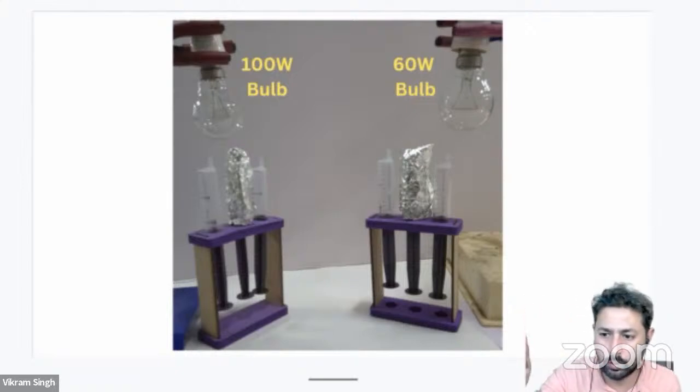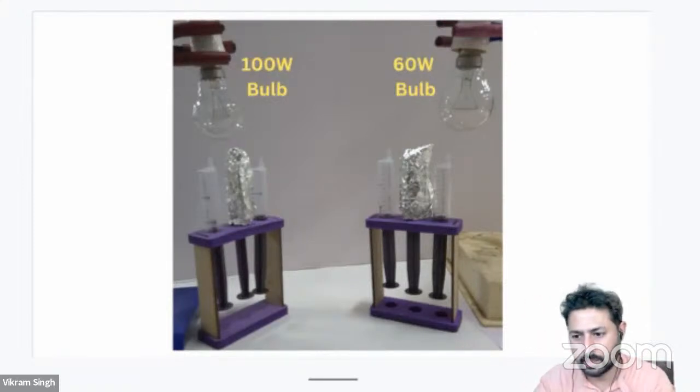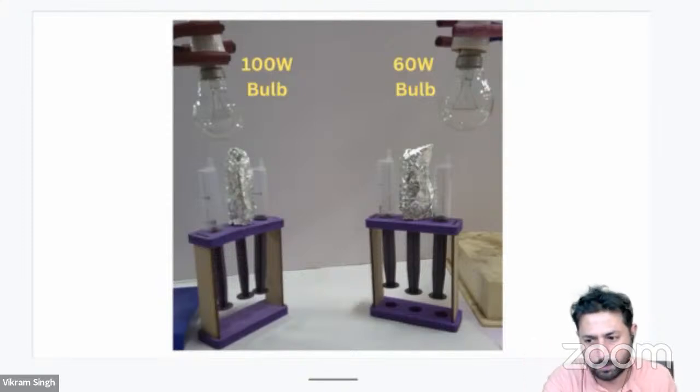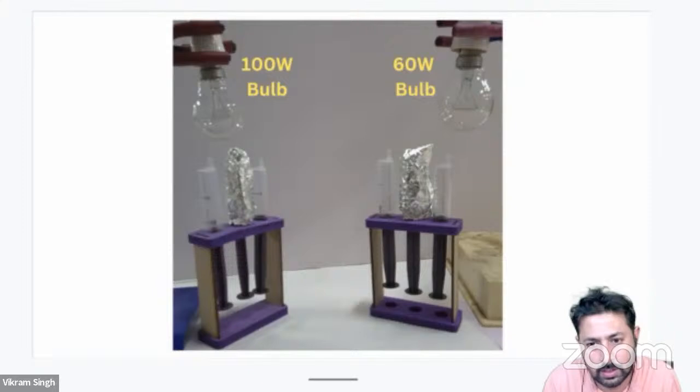Okay. So if you have these two different kinds of bulbs, make three syringes. Put 4% sodium bicarbonate solution in one of the syringes. Put 4% here also, but cover it with aluminum foil. And in the last syringe, just put water, and put the whole system under the bulb, which is 100-watt or 60-watt, whatever you want.